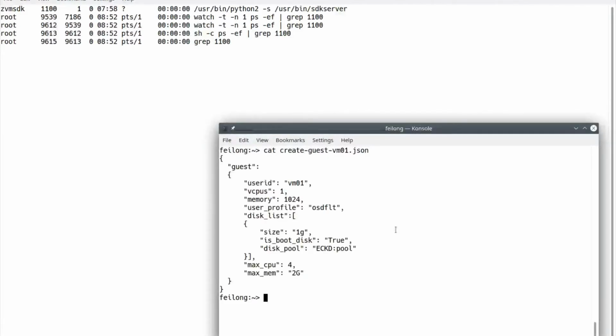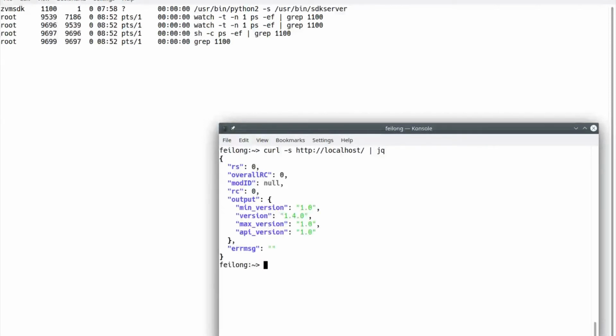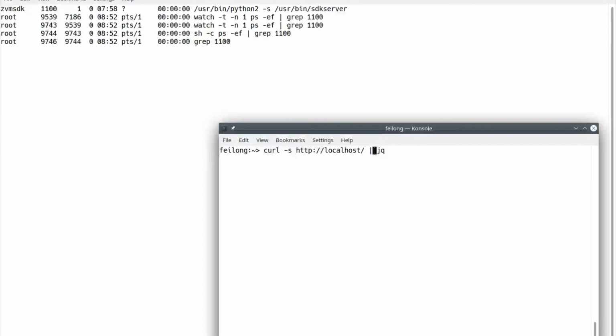And let's start interacting with Feilong. We're going to do some simple things first. We're going to do a curl, making an HTTP request to the local host where Feilong is running, and we're just going to get some information about the Feilong system itself. And as you can see, the Feilong version that's running here is 1.4.0.